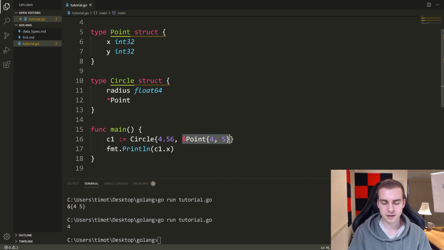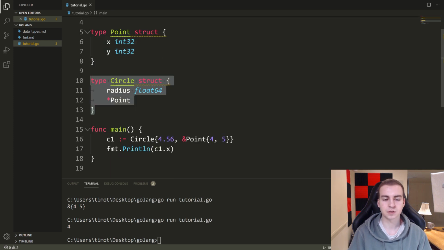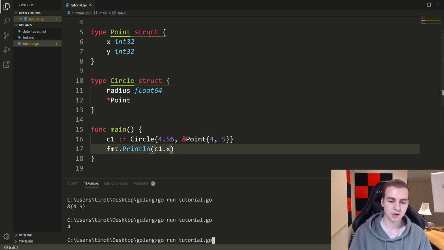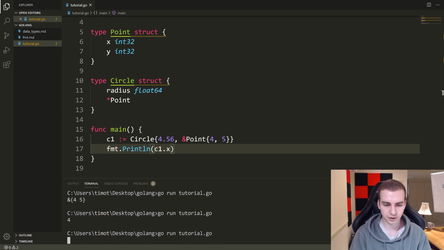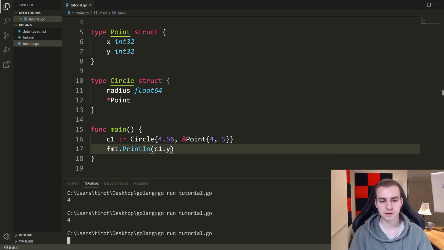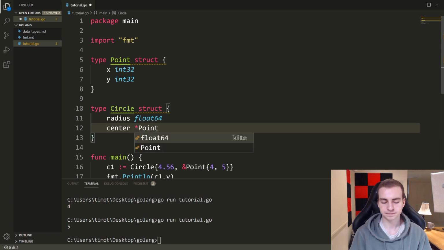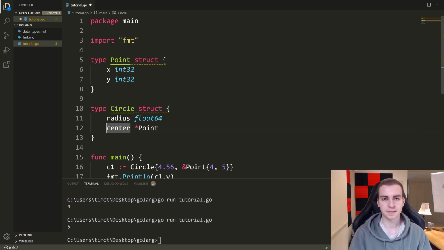So since I'm feeding in a point here, and there's no attributes that are the same name from point and circle, I can reference x and y from the point from inside circle without having to call some intermediate name like center. So I can just do c1.x, right? So if I go c1.x, I go run tutorial.go, we get 4, no problem. And I can do c1.y as well. And then of course I could reference c1.radius. So that's kind of how this works when you do an embedded struct. You can just put one directly inside, or you can give it a name. And then if you give it a name, you use the name and then the dot operator for whatever attribute it is you want to reference.